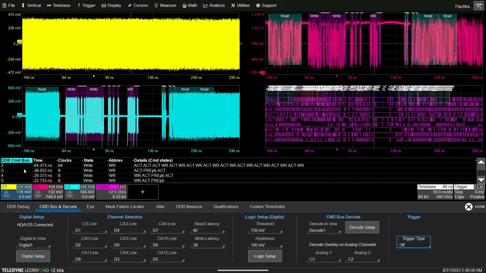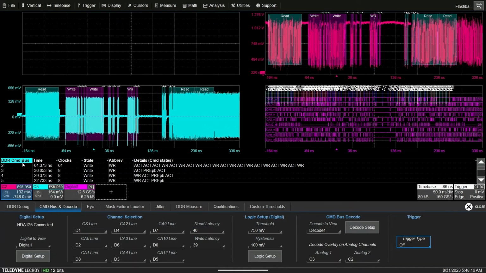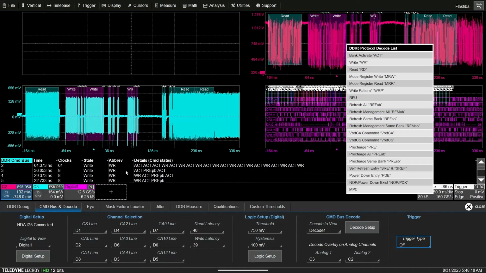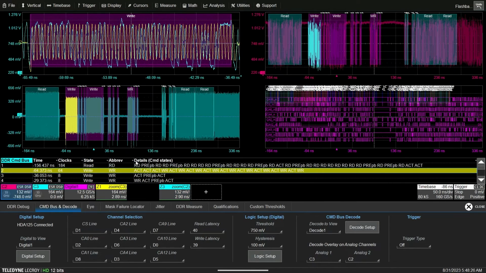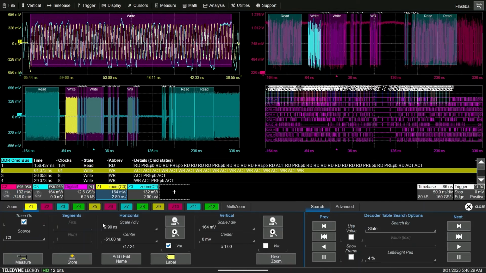Once complete, the command bus table lists all of the decode packets, their time in the acquisition, the number of clock cycles, and more details. For DDR5, there are over 20 different packet types that can be identified from the JEDEC's command truth table, found in the specification. Click on any row in the table, and it will take you right to the packet location.